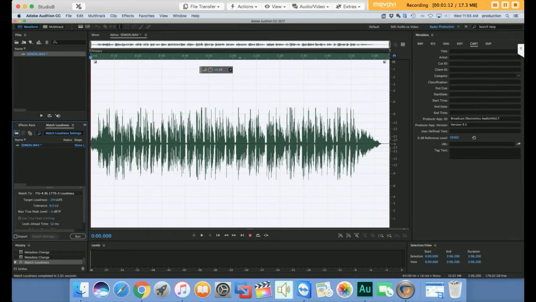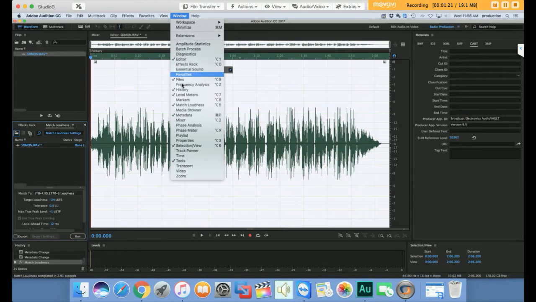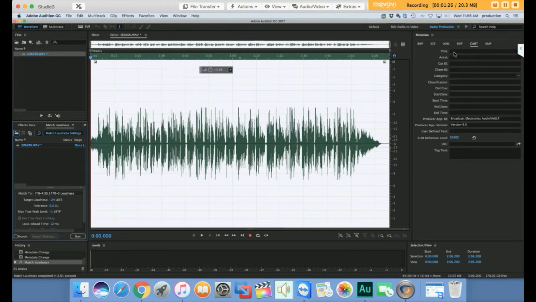Next thing we need to do is just add some metadata here. So in the metadata window under Cart, and again if you don't see that metadata window, it's under Window Metadata. Make sure that that is checked. So first let's add a title. This should be a descriptive name for your file. This is going to show up in the title column in AV Air and is what the board op is going to be looking for. So in this case, this happens to be Stardate, so I'm going to call this Stardate Monday.